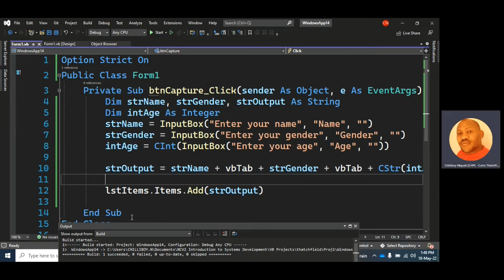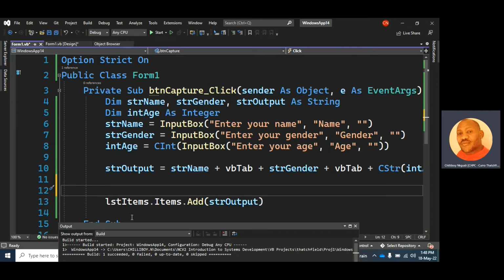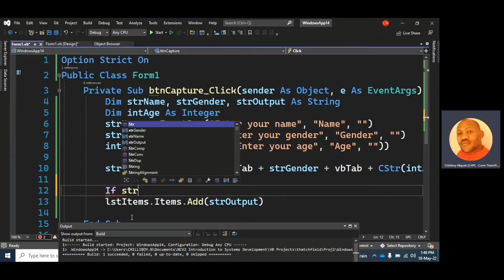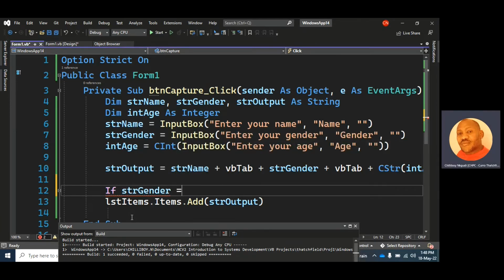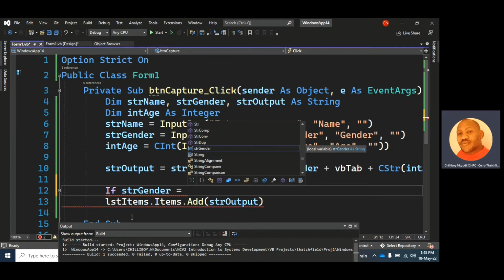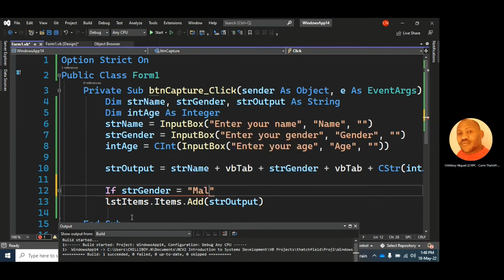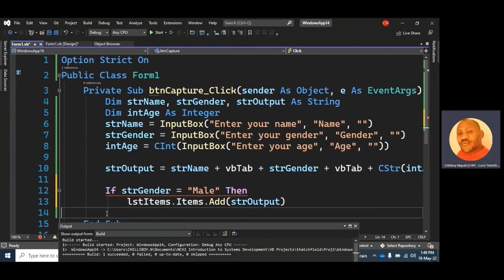If I want, I can put a condition there and say if str gender equals to male, then I come here and say and if.